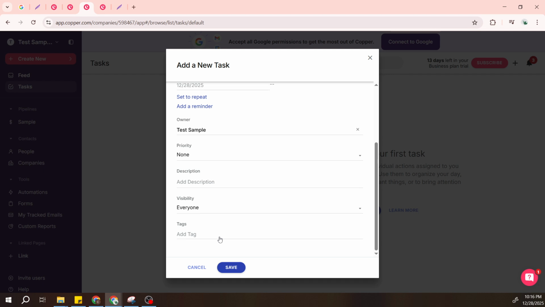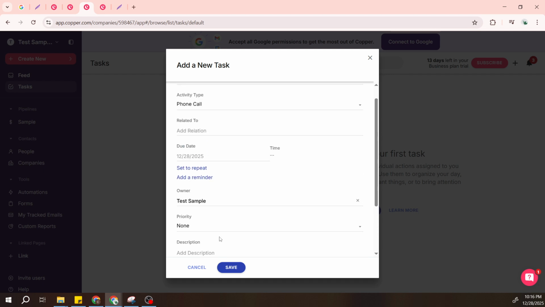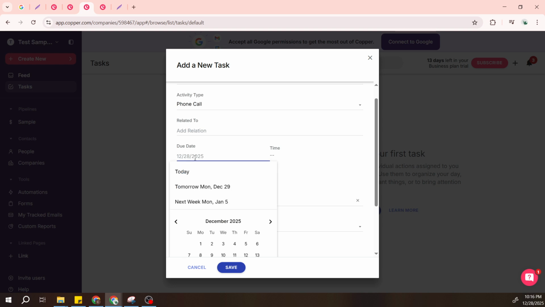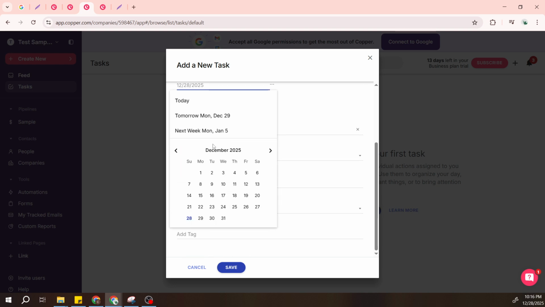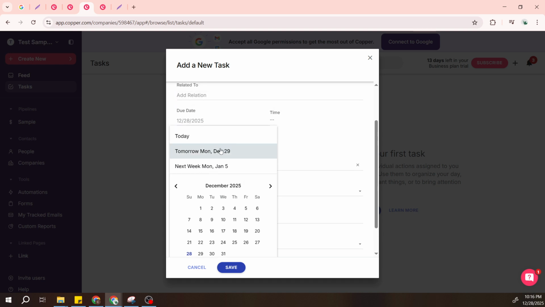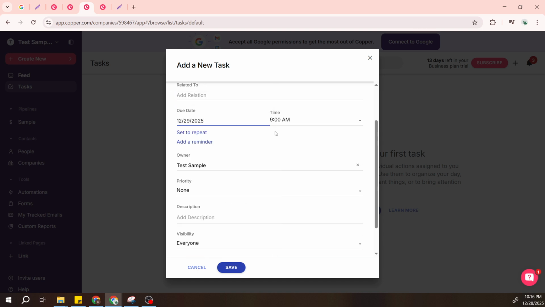Next, set when this work is due. Fill in the due date and due time. This defines the deadline and helps Copper sort your workload. Then, set a reminder date and time within the task. Think of the reminder as the nudge before the deadline, often earlier than the due time, so you have buffer to prepare. Double-check your time zone if your team works across regions.